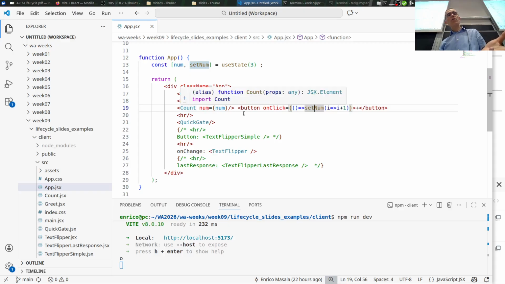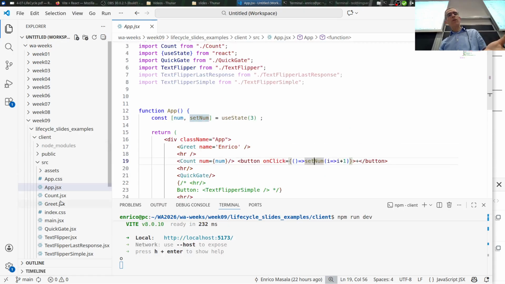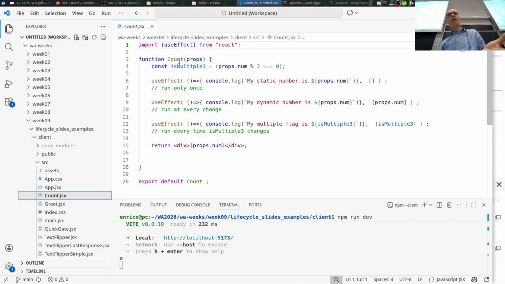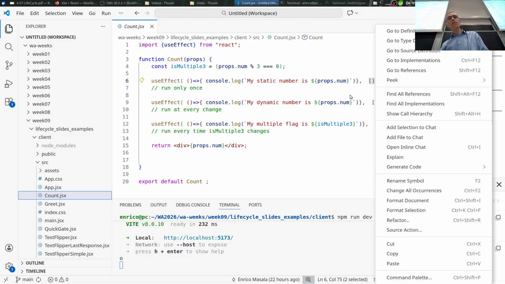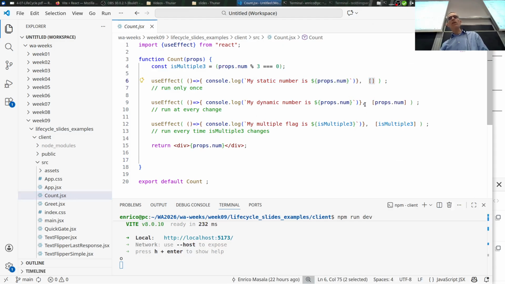So the count changes. Let's have a look at the count. Count is in its own file, and that's what is written in the slide, right? So my static number, empty list of dependencies, and my dynamic number props num, and multiple flag, multiple of 3, could have written something a bit longer. Props num. So how does this work?